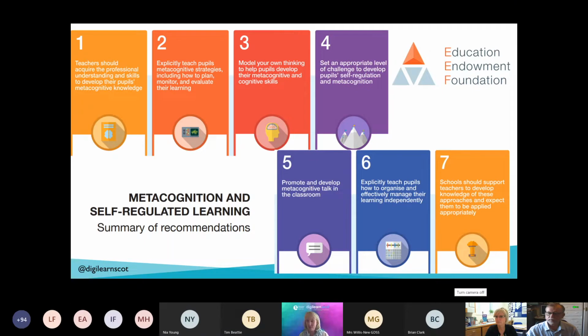So this is a marvellous poster that can be downloaded directly from the Education Endowment Foundation website. It can also be accessed via our DigiLearn Scott website, along with all of the research. So the evidence in this report suggests that the use of metacognitive strategies, and this is really vital information as well, is worth the equivalent of an additional 7 months progress when used well.